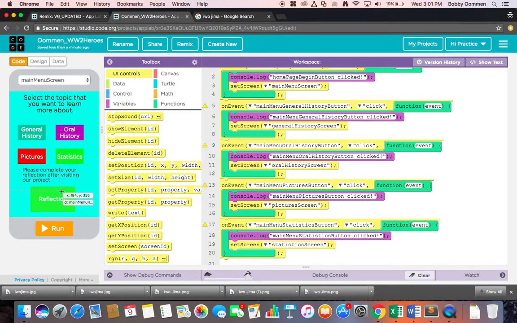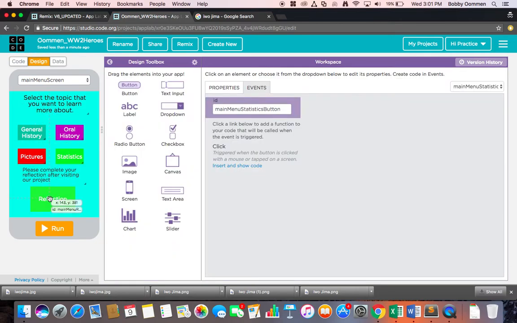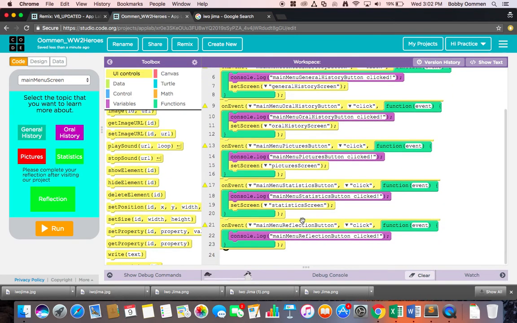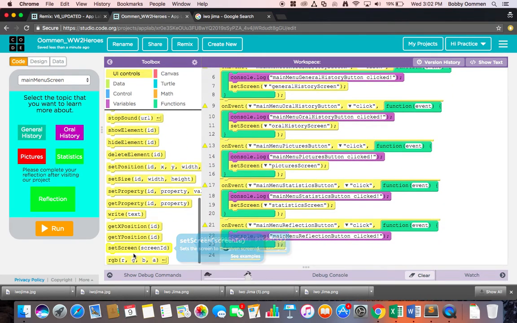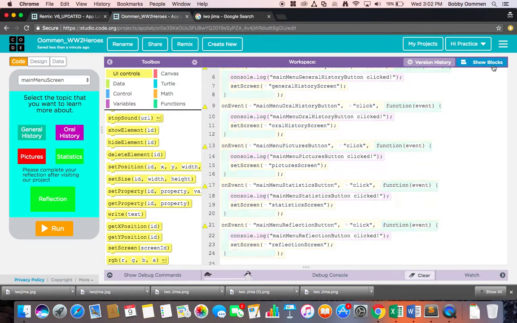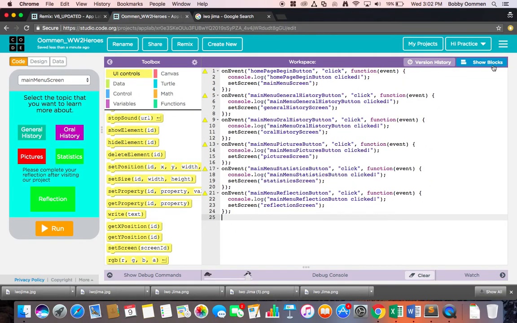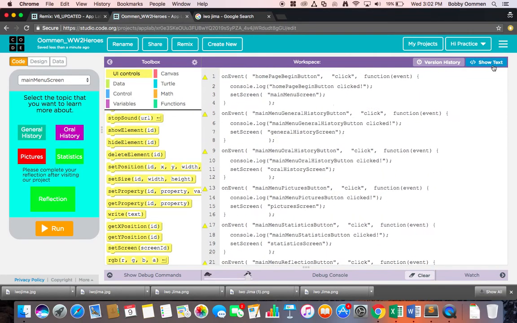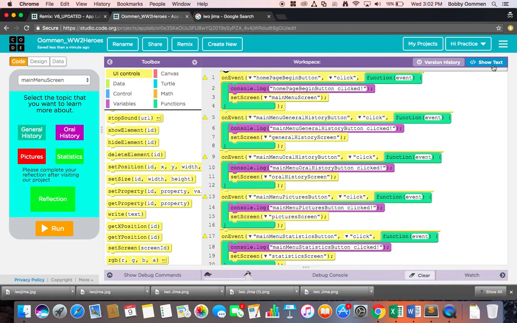And last but not least, I'll go to design mode and go to reflection button, main menu reflection button, add 1 more click event, and I'll have to scroll down, add another set screen to reflection screen. And there, I'm done. I've got the screen, I've got all the code. If I wanted to, I could show the text. You can add it in either way in AppLab, but you're done with the main menu screen.